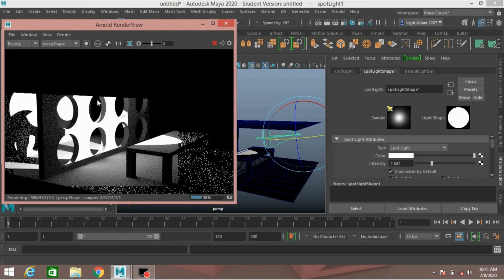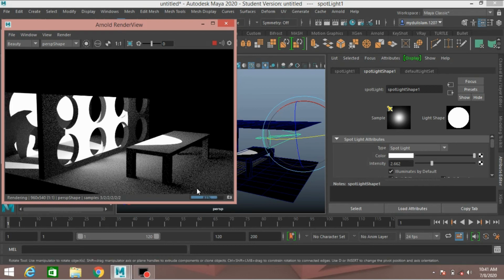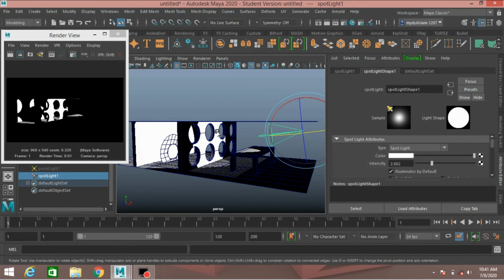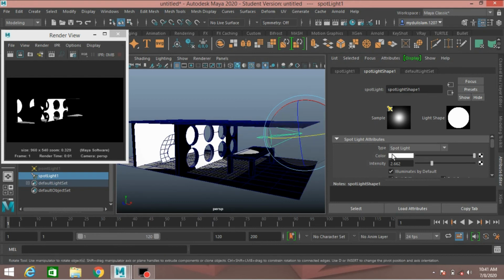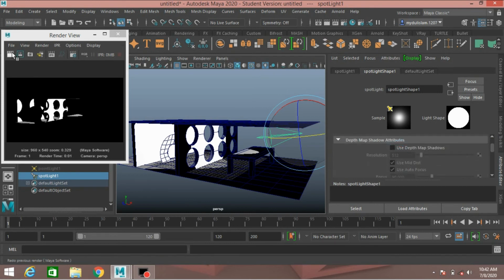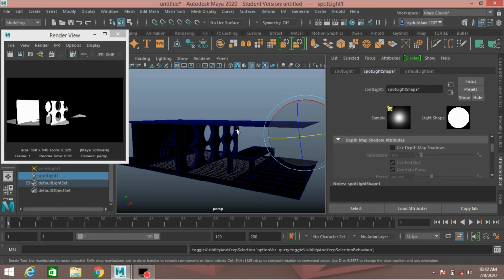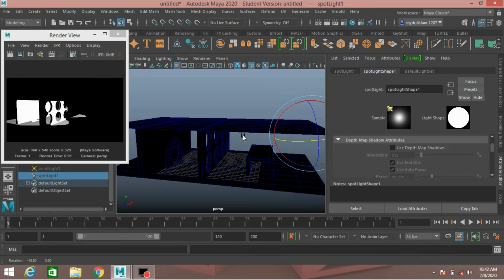This will show this interesting effect. See the effect. Close the Arnold render tab. Now untick the depth map shadow, click render and see the effect. Now press Ctrl plus S to hide the spotlight.